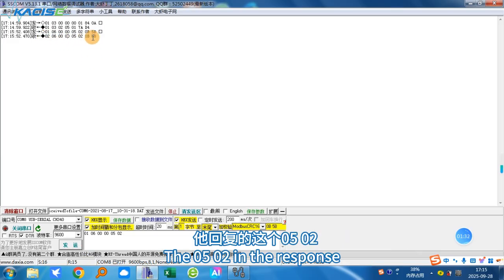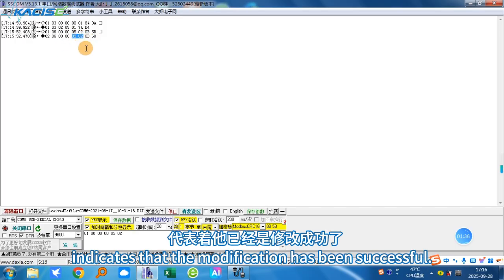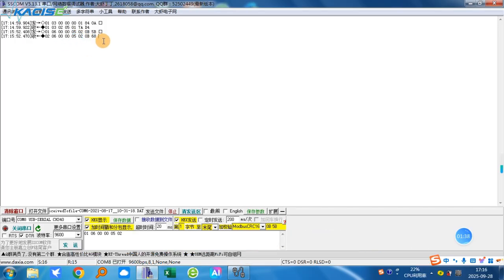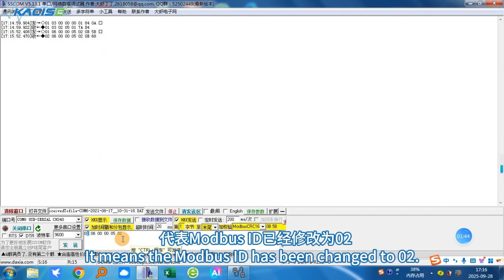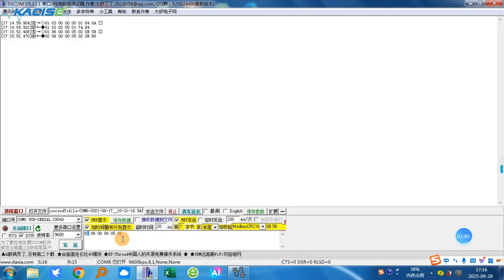01 06 00 00 05 02 06 8. The 0502 in the response indicates that the modification has been successful. It means the Modbus ID has been changed to 02.